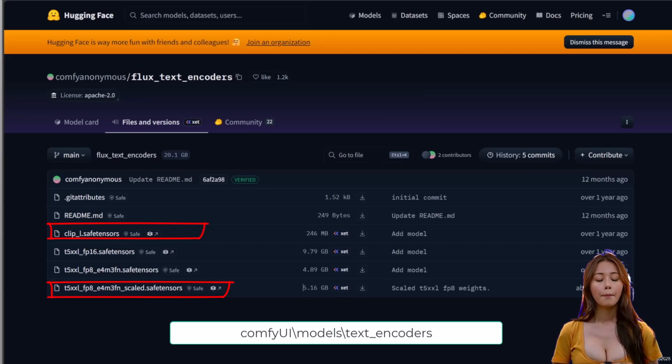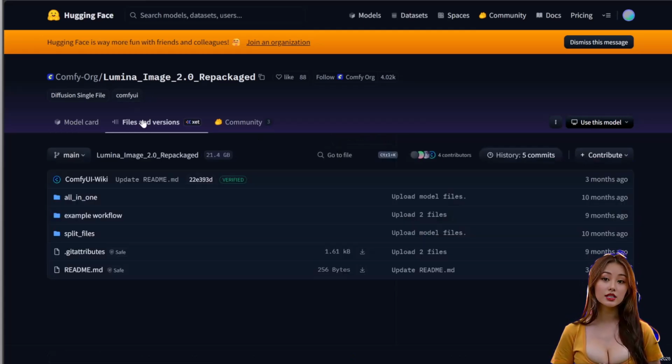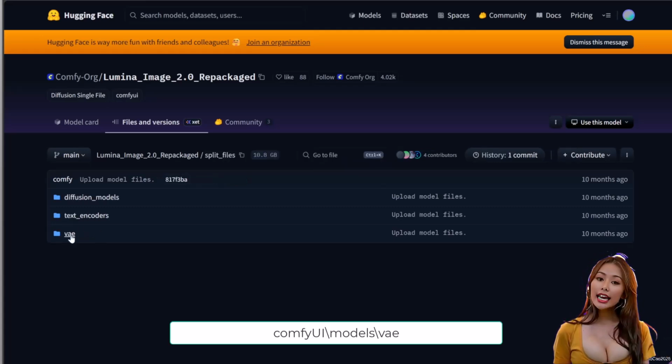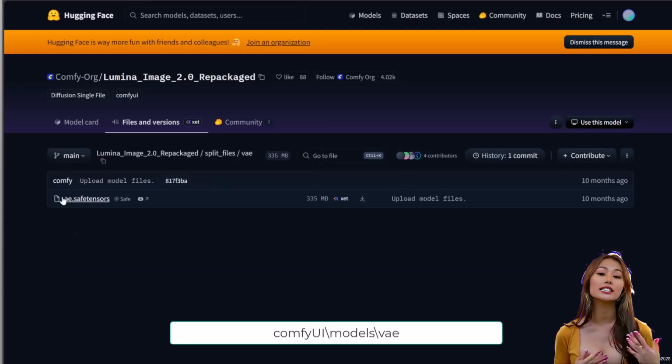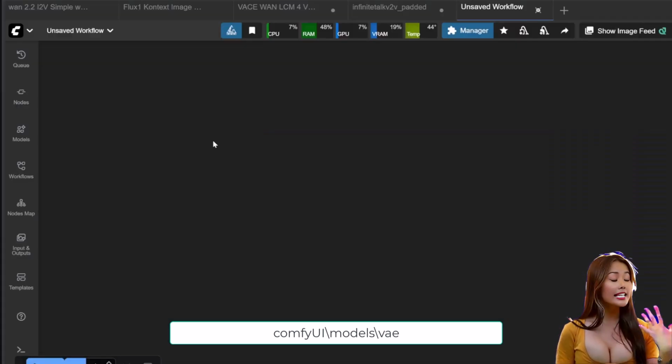ComfyUI/models/text_encoders. Model 3, the translator, or VAE. This converts the compressed data into your final image. Download the ae.safetensors and save it to ComfyUI/models/vae. Got those three? Perfect. Now let's build the workflow.